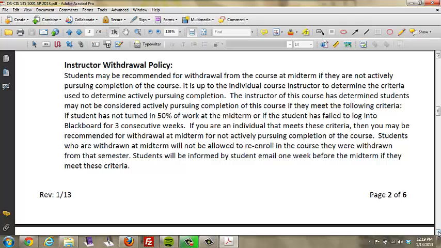Instructor withdrawal policy. Hey, one thing, if you have not turned in 50% of the work at the midterm, or if you failed to log into Blackboard for 3 consecutive weeks, I will think that you are not completing this class. And this is at the midterm. So if you're an individual that meets that criteria, you're going to be recommended for withdrawal, and I will administratively withdraw you at the midterm.